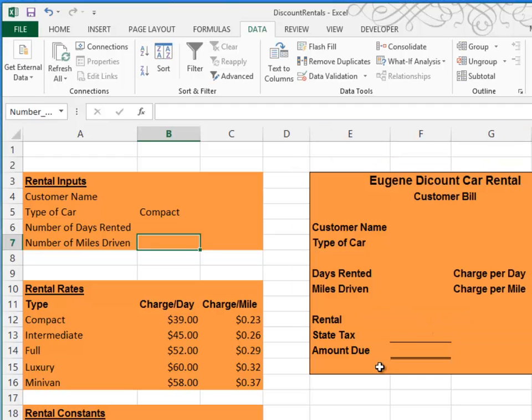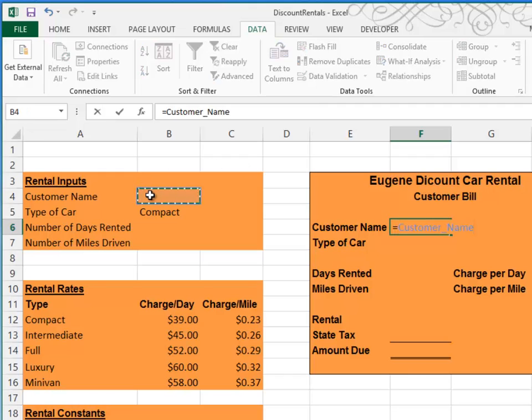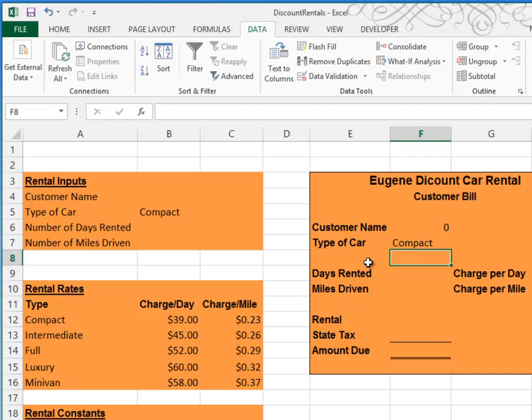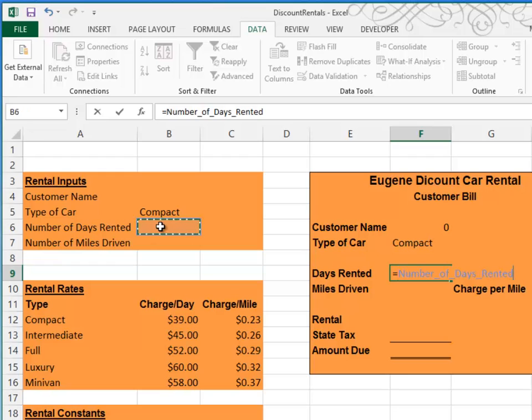Okay, moving on to step 5, they want to enter formulas based on the following defined names. In cell F6, our first one, this is going to be the customer name. So this is going to be equal to cell B4, and since that has a range name, that's equal to customer name. Right now it's 0 because we don't have a customer name in. Type of car is going to be equal to B5, the range name type of car, and right now that's equal to compact. The number of days rented will be equal to B6, and the miles driven will be equal to B7.